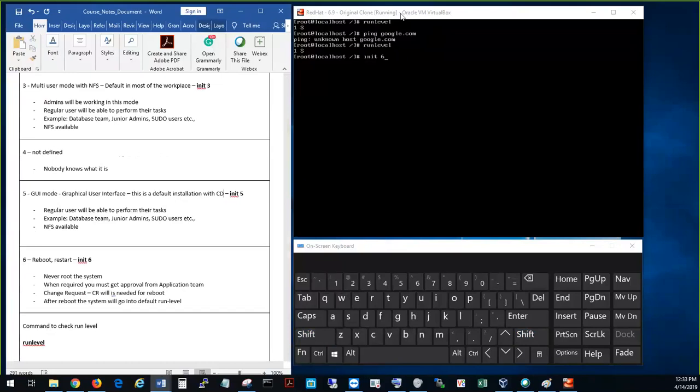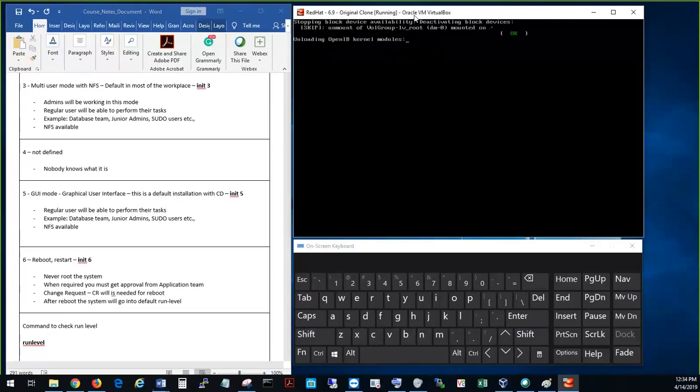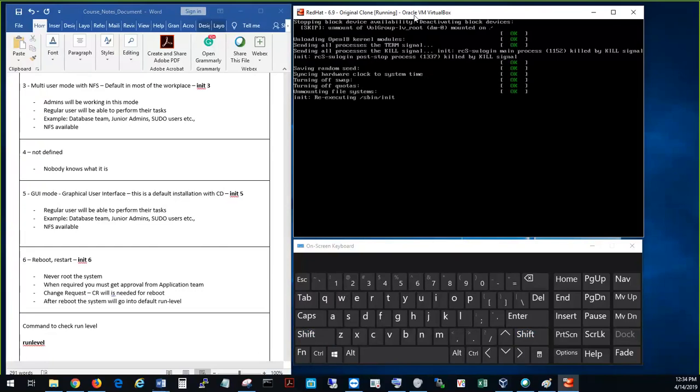Okay, so let me go ahead and type init 6, so you guys can follow along. Type init space 6 and hit enter. And let it go. Don't reboot or anything like that. I mean, don't interrupt it. We'll see what happens. But I had done that earlier.